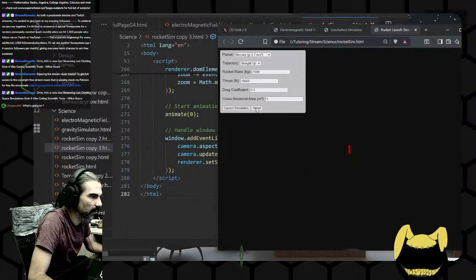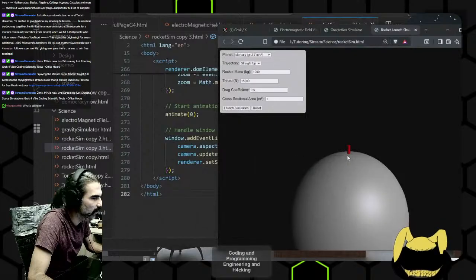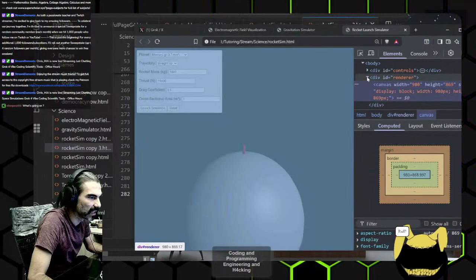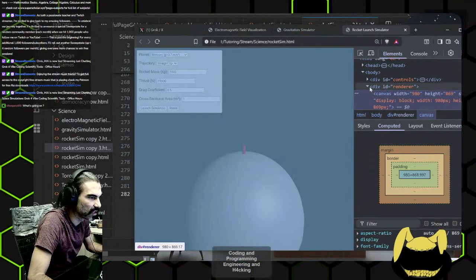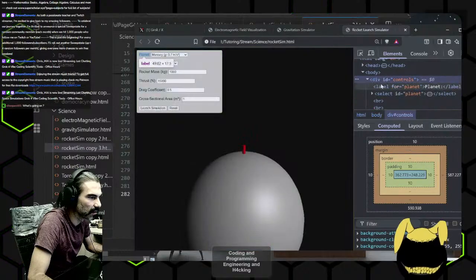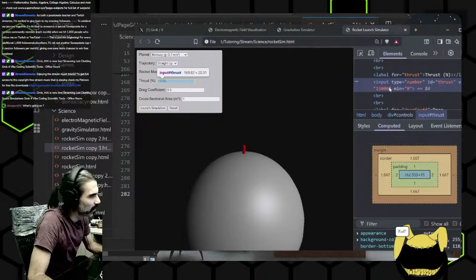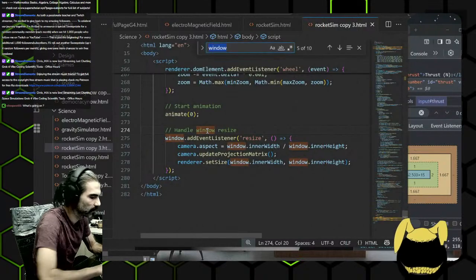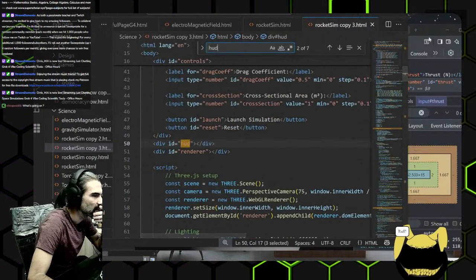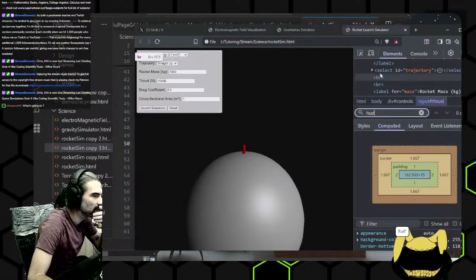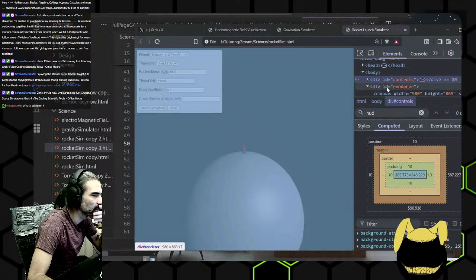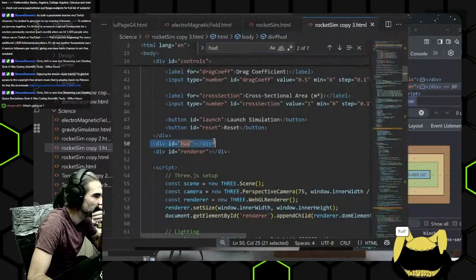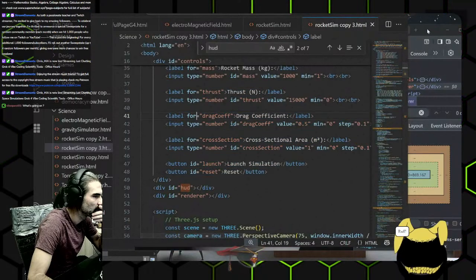Okay, that's a straight up. But the HUD's still not visible. And we're using JavaScript as our mechanical backend, HTML as our document front end. Oh, why isn't it visible though? I see it in the code. So it should be between the controls and the renderer. There's a HUD. There's the controls.